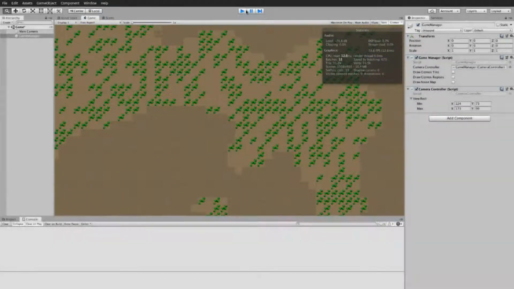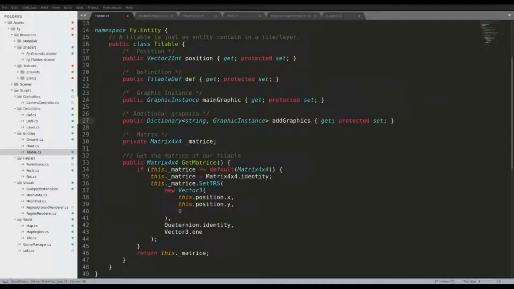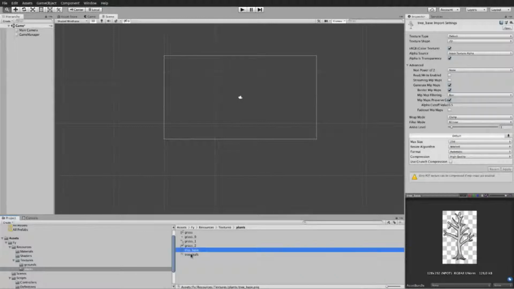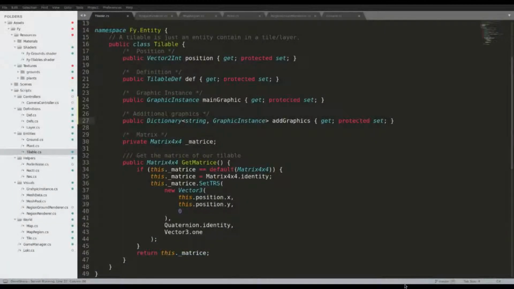So now let's add some colors and trees and stuff like this. I was thinking about this, and for example, for the trees, we have a base and we have the leaves. So what that means is we need multiple graphic instances per tileable. To do this, I just rename graphics to main graphic and add a dictionary with a string and a graphic instance called additional graphics. Here.